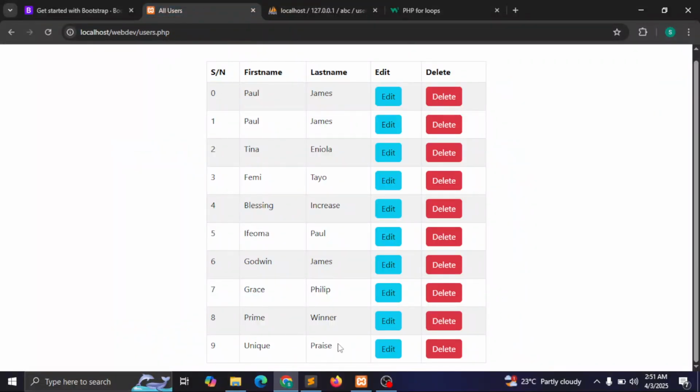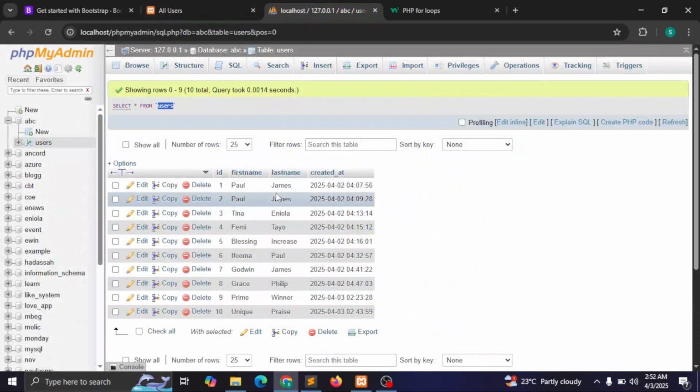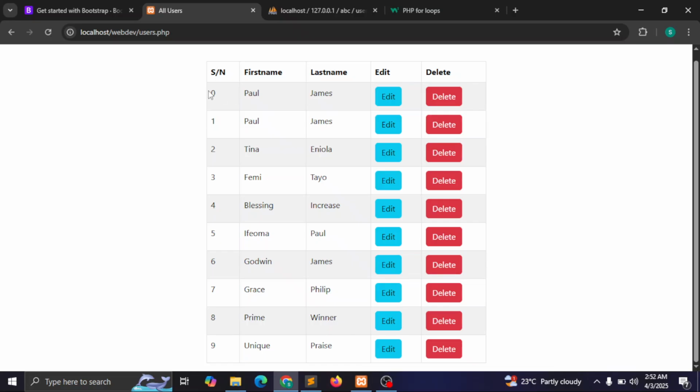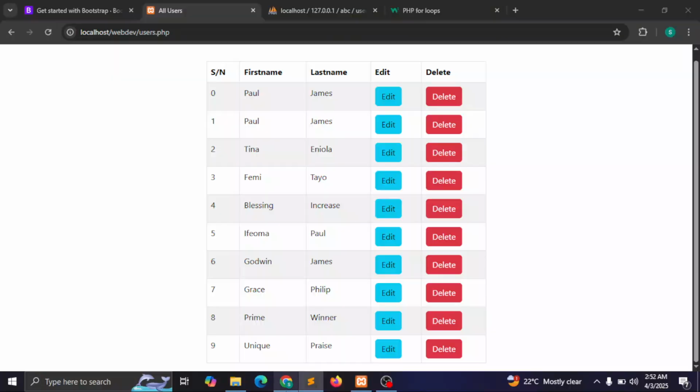We have Unique Praise. But if you look at the database, you see we have 1 to 10, and in our users table here, we have 0 to 9. That is because in programming, we start counting from 0. But there's a way to tweak this so that it starts counting from 1. All we need to do is come here and echo this. On this key, we say echo key plus 1 and save. So once we refresh, it starts counting from 1.